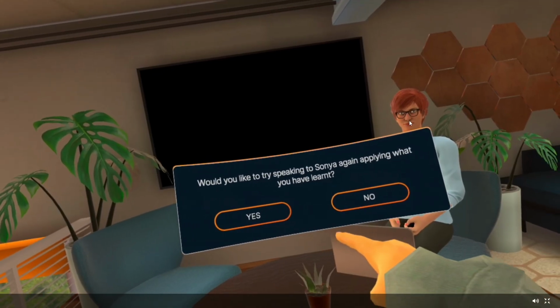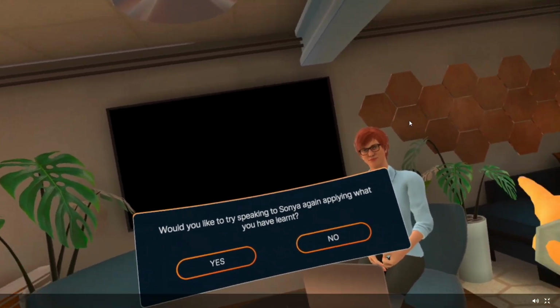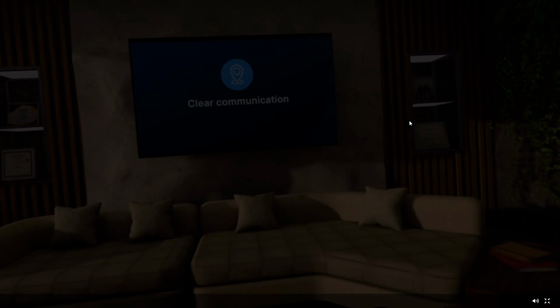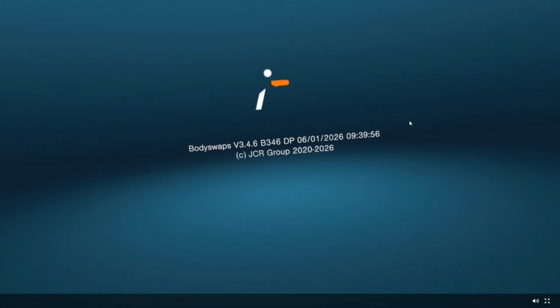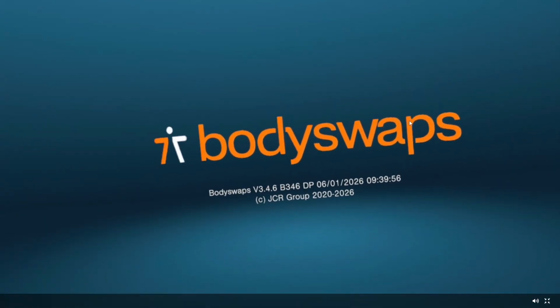It's kind of like a double negative. If we don't want to try again, that's essentially saying we want to continue, like proceed. Okay, so that's a primer for the Bodyswaps app.